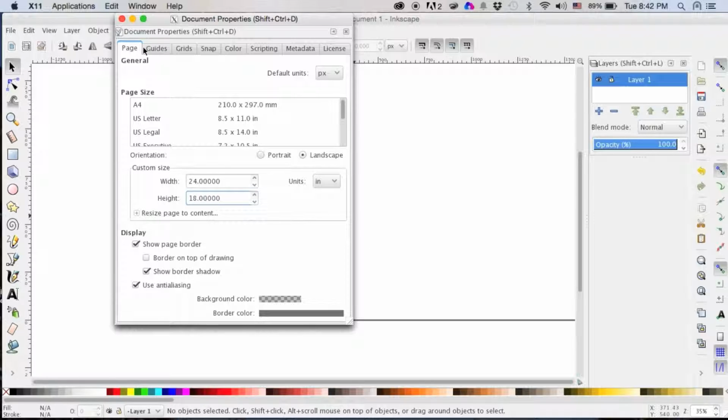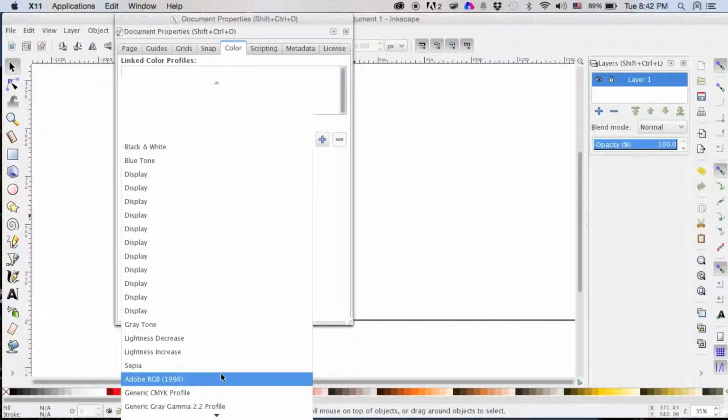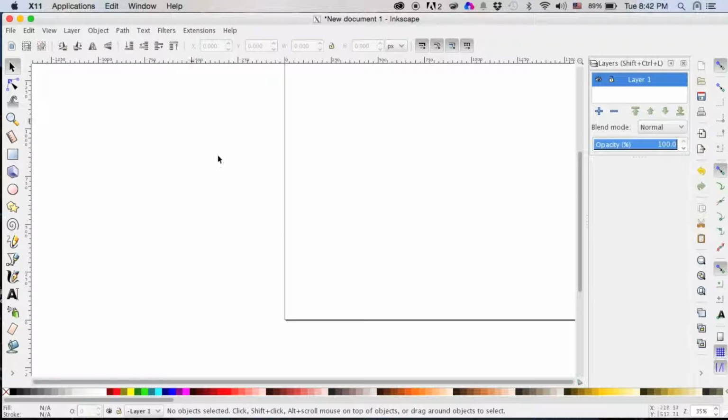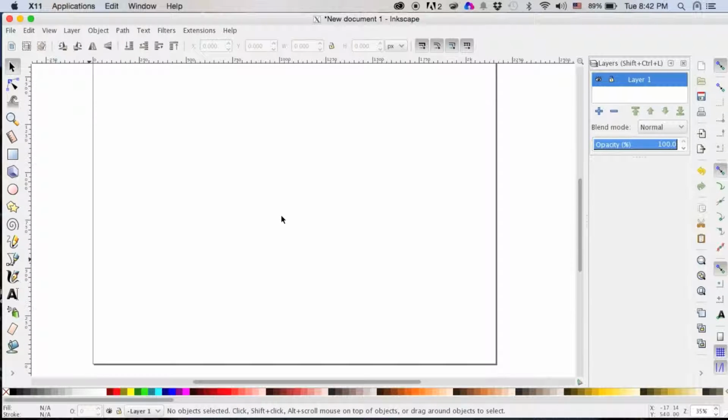So there's that. There's the page. Anything else you want to fix, you can. However, we need to make sure that we are Adobe RGB will probably do it. Add that. And that's all we need to do there. Now, let me bring this over here.